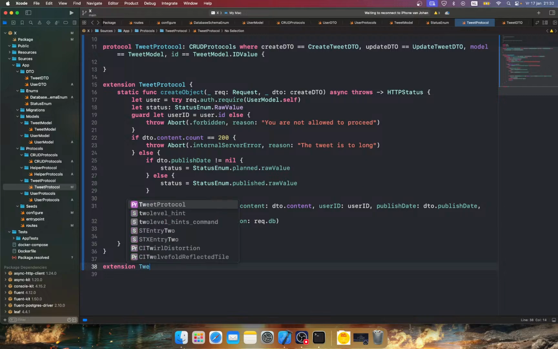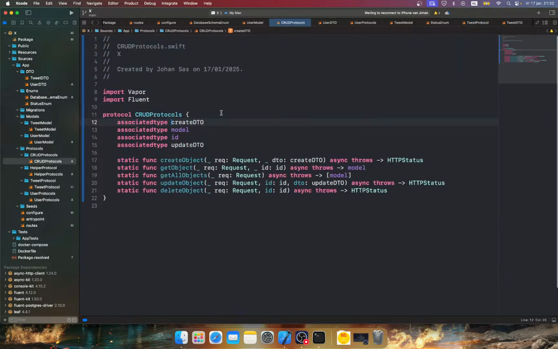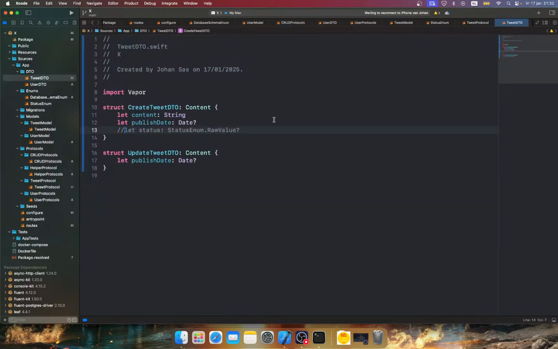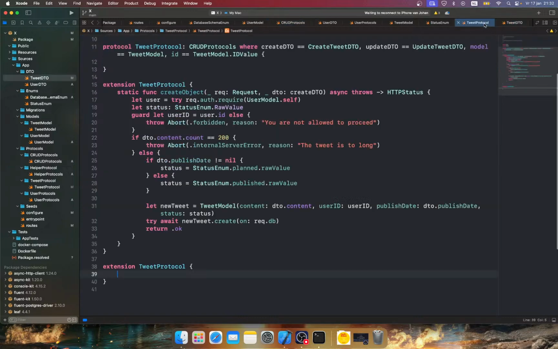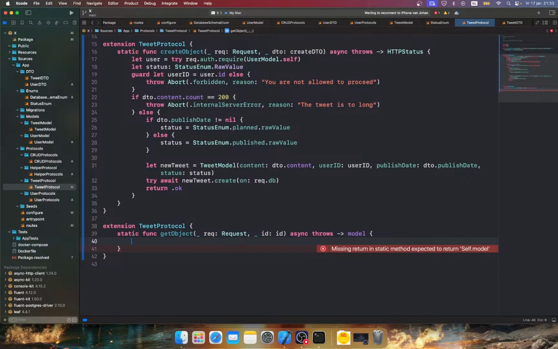So we're going to do an extension of the tweet protocol. And now we're going to do the get object. With the get object, we have to check really quick. Maybe we have to add an extra function for this. The thing is, we have to check if the tweet is already published, yes or no. If the tweet is not published, we can't return it, right? So that's something we need to do.